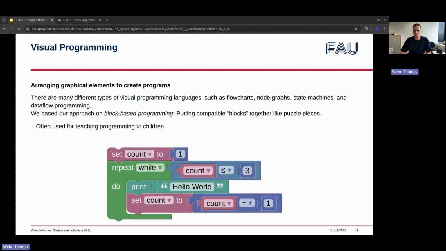In block-based programming, you just snap predefined blocks which represent program constructs together like puzzle pieces to create programs. Block-based programming is very popular in education. It's used to teach children how to program. For example, when we presented BLAST at a fair last year, we had a lot of children coming up to our stand and say, oh, I know that, it looks just like Scratch, and they were able to create programs without any instructions. So I think it's fair to say that block-based programming is very intuitive and easy to use.